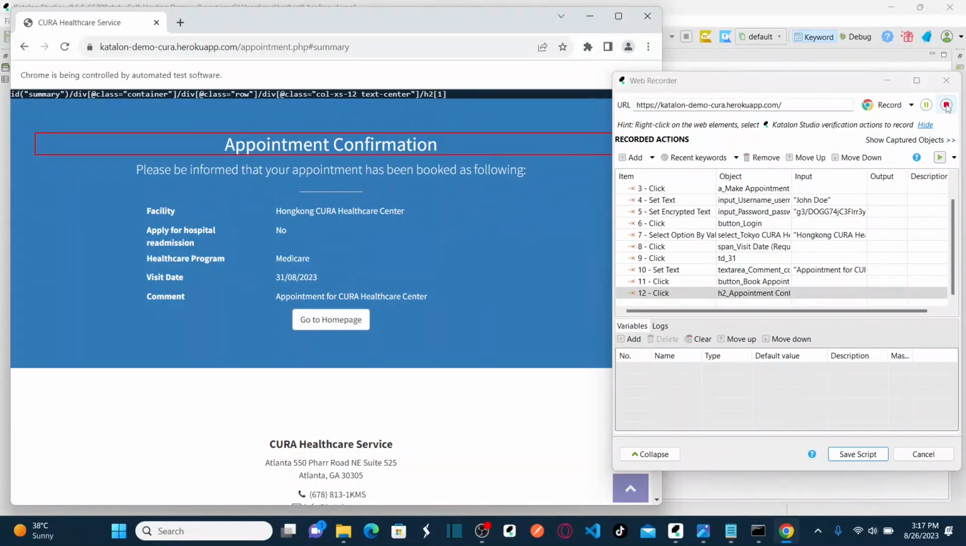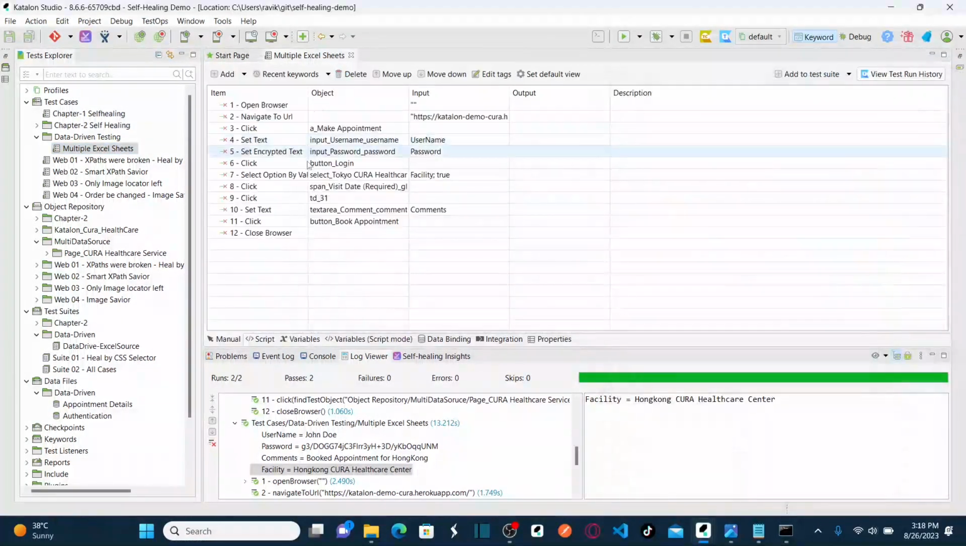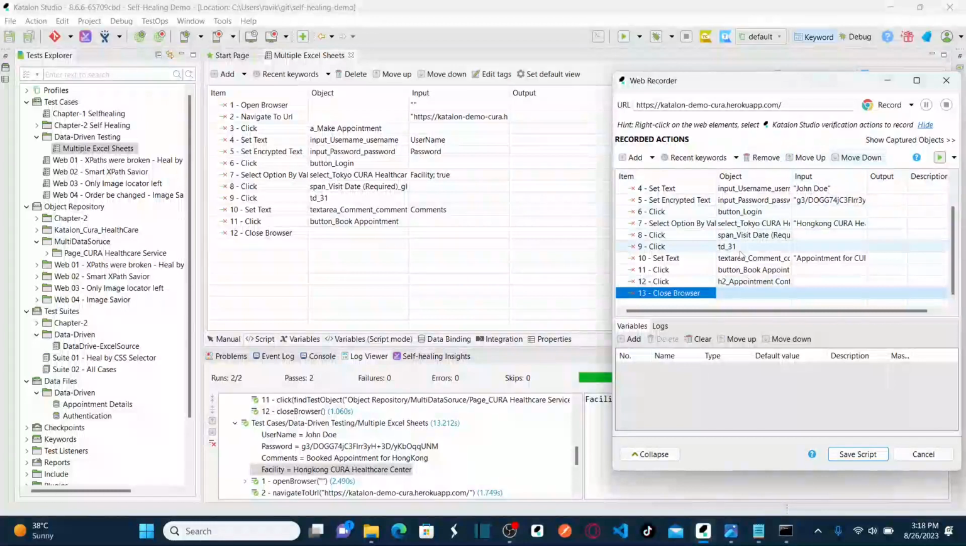Let's stop this and save the script. In my previous session, we already worked on multiple Excel sheets, correct? We automated the same kind of scenario and used multiple Excel sheets for data-driven testing. This time I'm going to use two different data sources. One is a database, another one is an Excel sheet. Let's save this script.